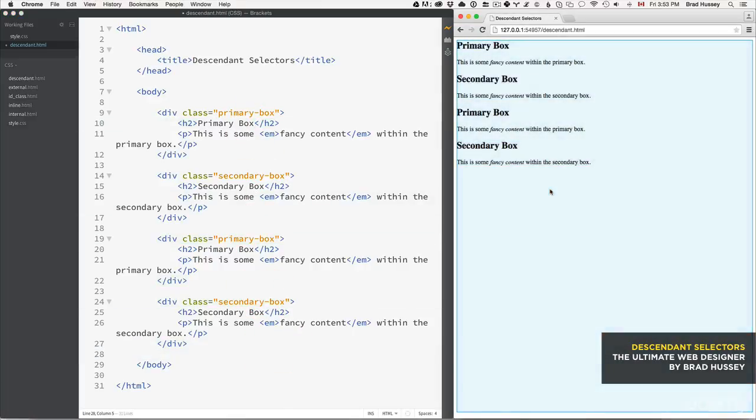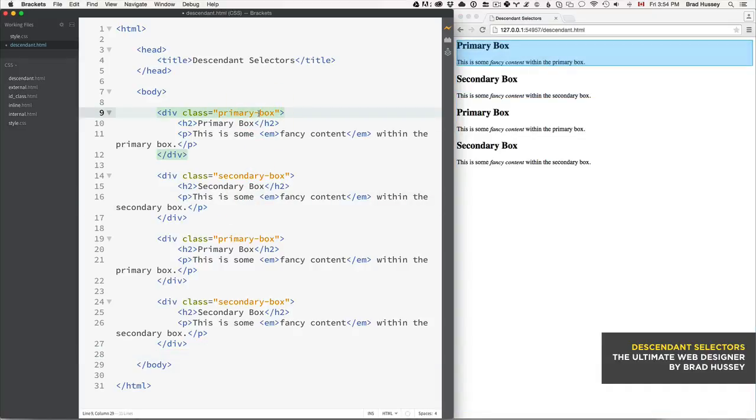You can see over here in the web browser, we just have some very plain, simple, and semantic HTML. And what we're going to do is play around with some classes to style our primary and secondary boxes. And then we're going to use some descendant selectors to jump into the primary box and be specific to style elements within the primary box and secondary box.